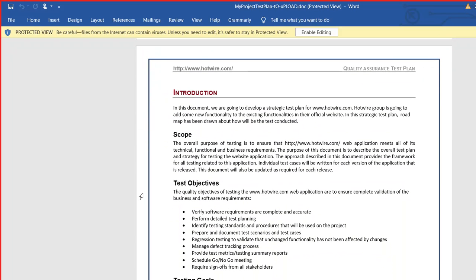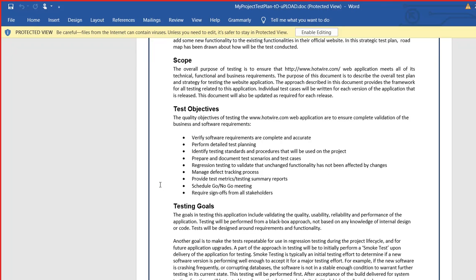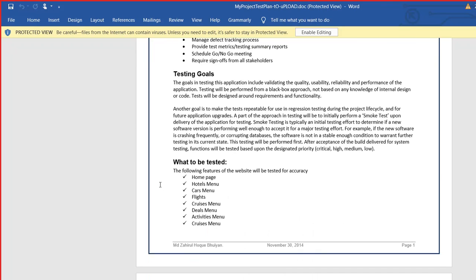Again, this is common information. Okay, what are the objectives of the testing? Verify software requirements are complete and accurate, right? Perform detailed test planning, identify testing standards and procedures that will be used on the project. These are common information. Testing goals, these are common information. What is the testing goal? When we do testing, what is our goal to achieve, right?